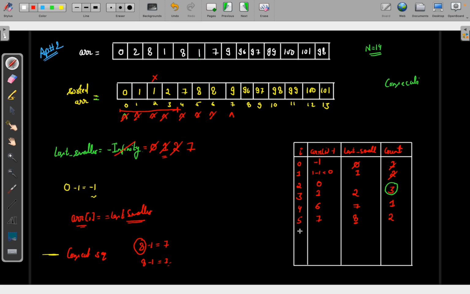I got 9, right? So the index is 7. 5th index is done, 6th is also done, 7. That is 9. Now when I am getting 9, I will do 9 minus 1, that I will get 8. Okay, and I will check, is it equal to my last smaller? Yes, 8 is equal to my last smaller.